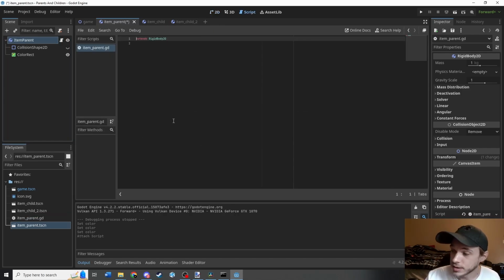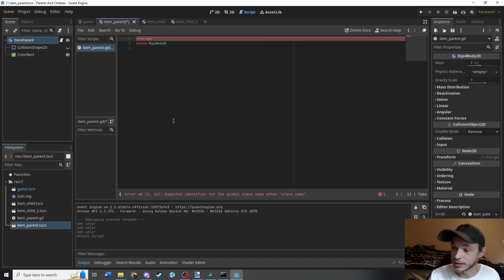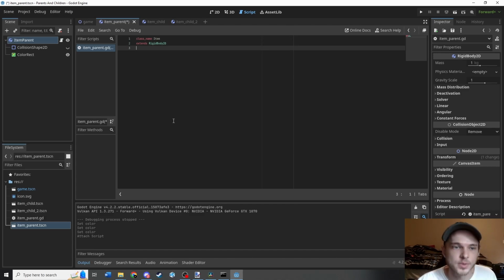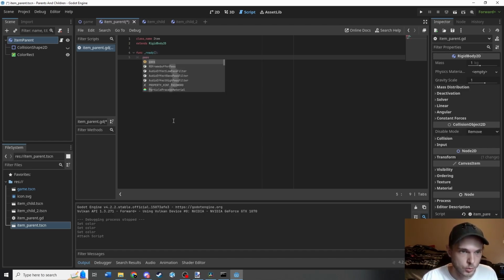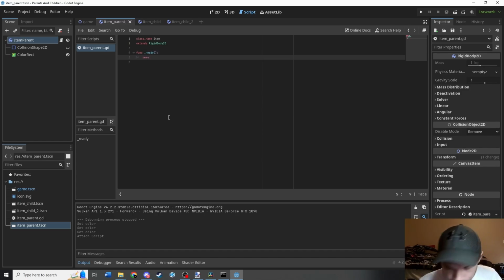The only thing that we need to do to make a parent class script is to use the keyword class_name and then to give it a class name. So we're calling our class item, so we'll give it the class name item. And then we'll also go down and we'll really quickly define its ready function. And for right now, we won't put anything in it. We'll just put pass. That is fine.